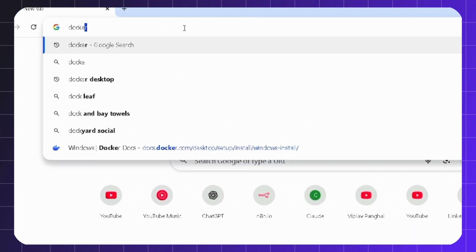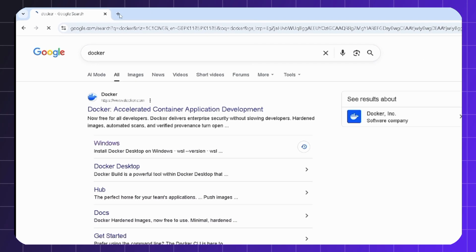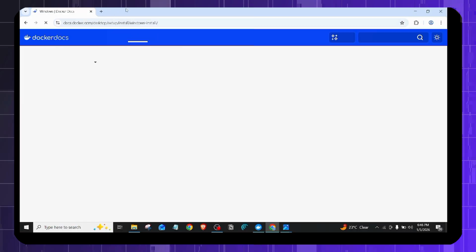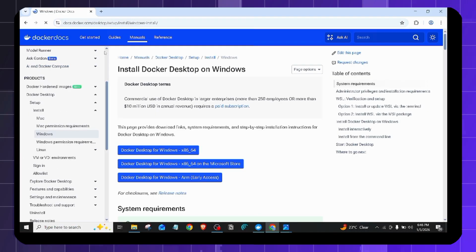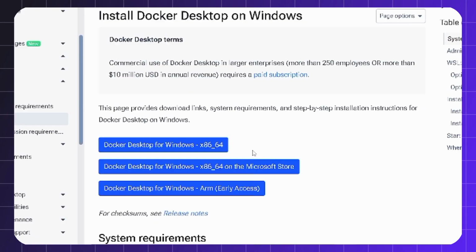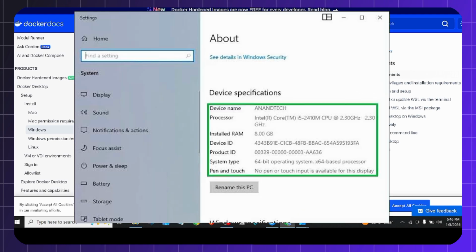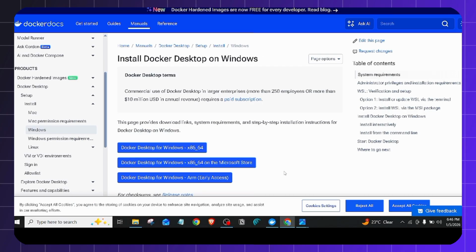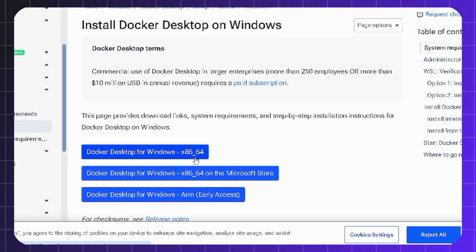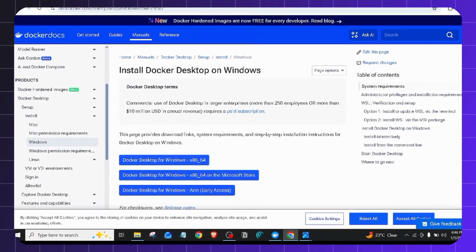First of all, you have to come on Windows and type Docker. Whenever you type Docker, you have to select Windows and open the Windows command. After that, there are three options that you have to follow. There is the 64-bit. Make sure you follow and also check your Windows specifications. After that, you have to select 64-bit. I have already installed it on my computer.